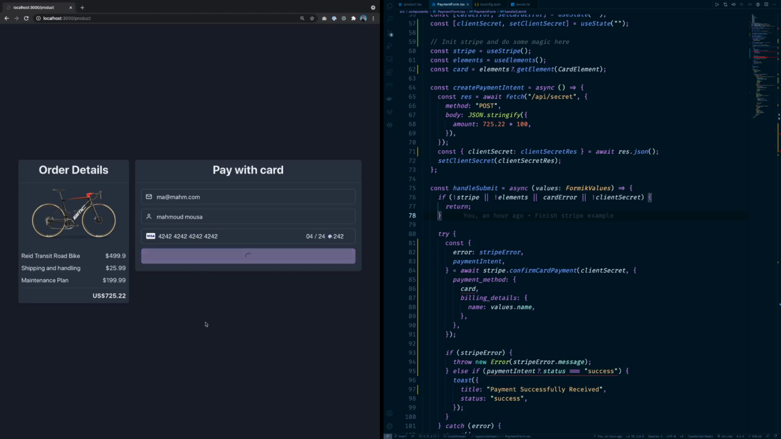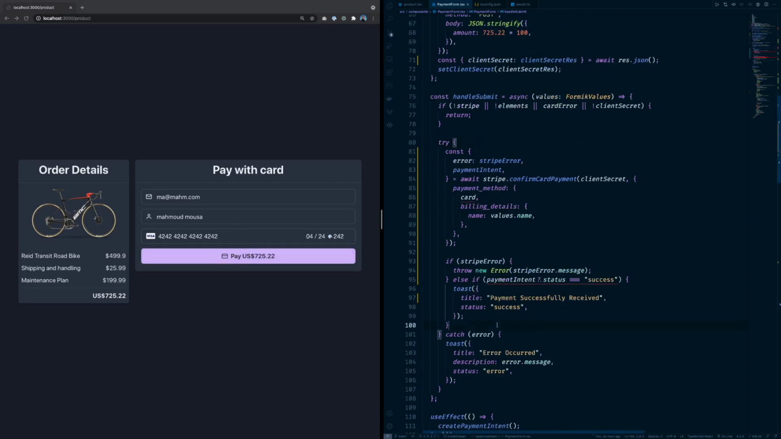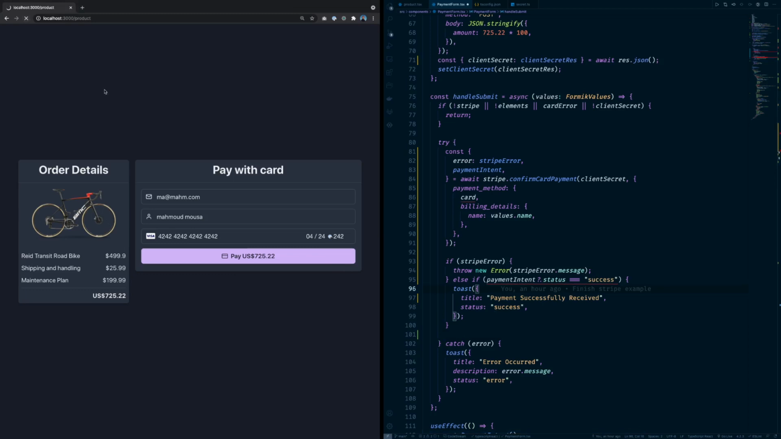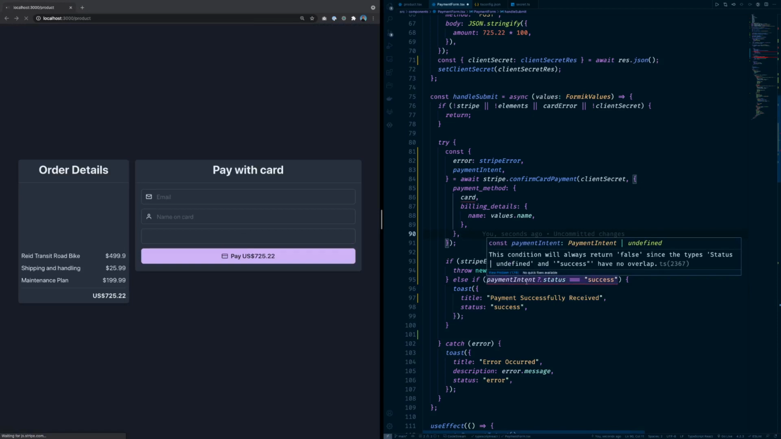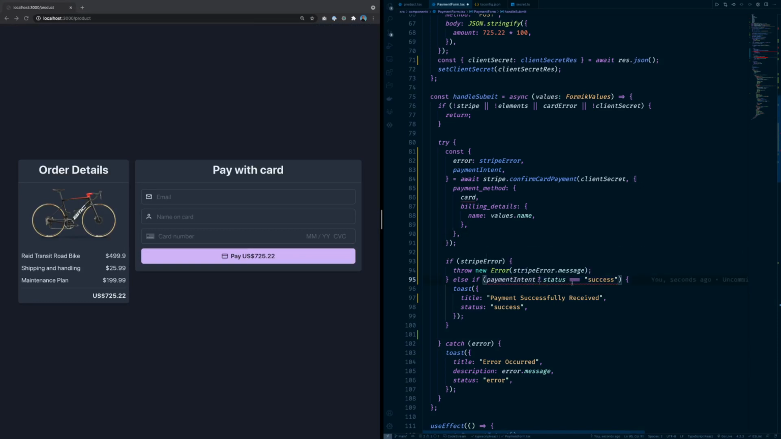I'm going to click pay here, and this one is going to actually go through, and we don't do anything so far, right? And I'm going to fix that by saying that if everything is correct, and if we have, actually this should have gone through. Yeah, I think this is because we have pounded that payment intent so many times, so we need to check what's going on here. Condition will always return false, and type status and undefined and success have no overlap.